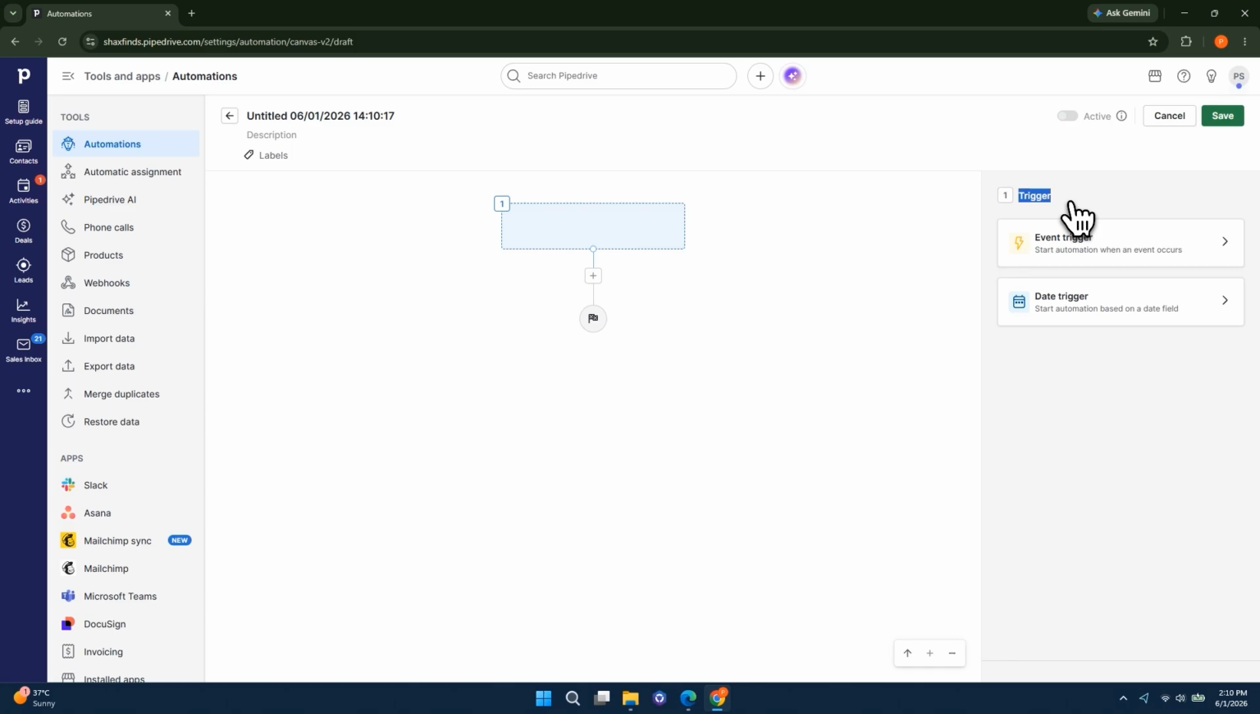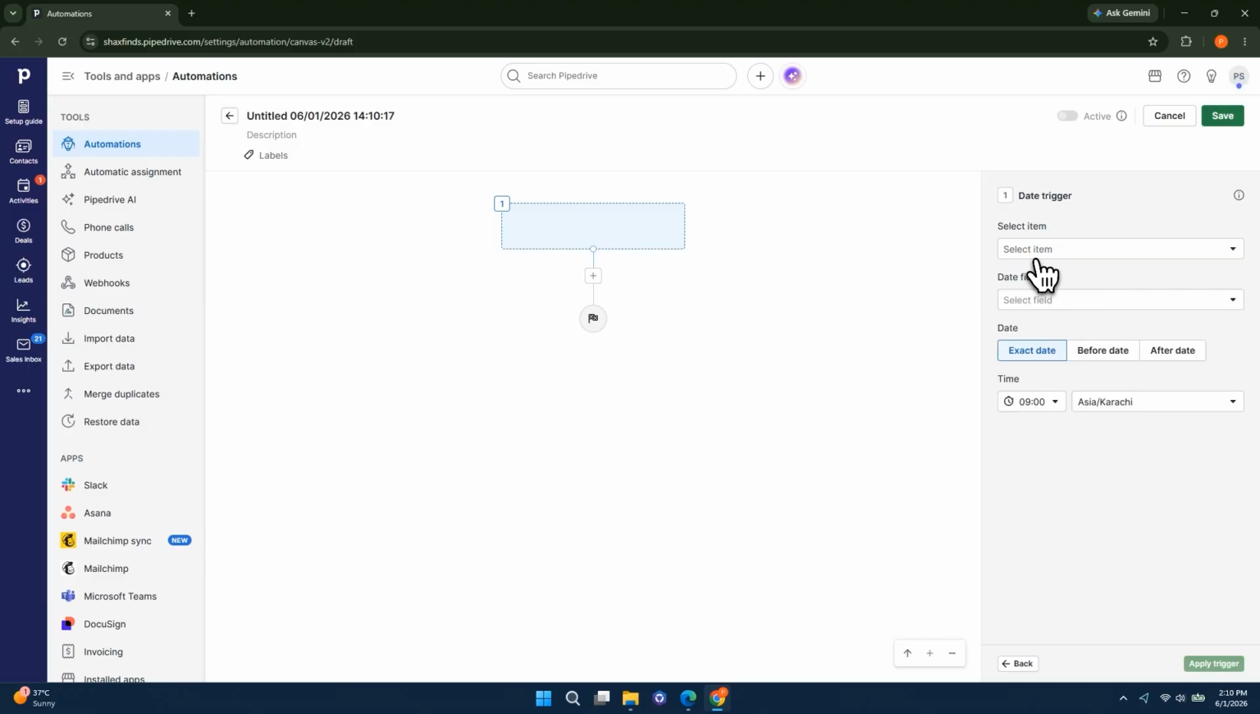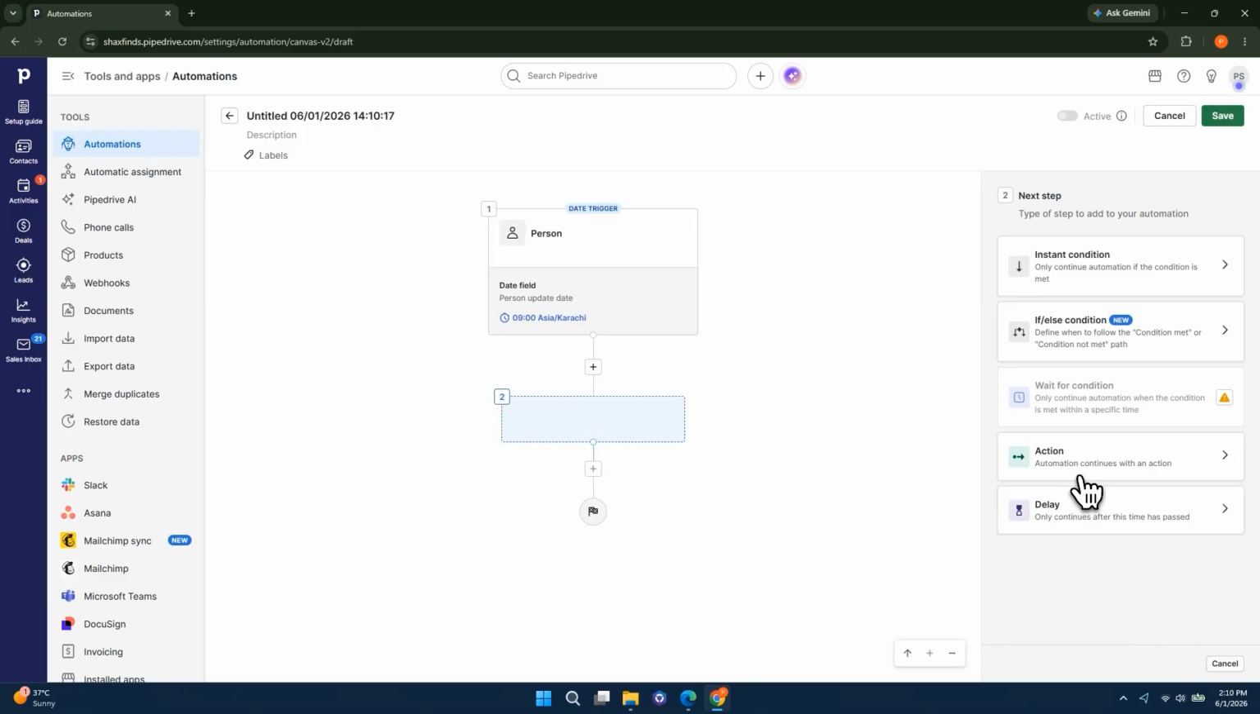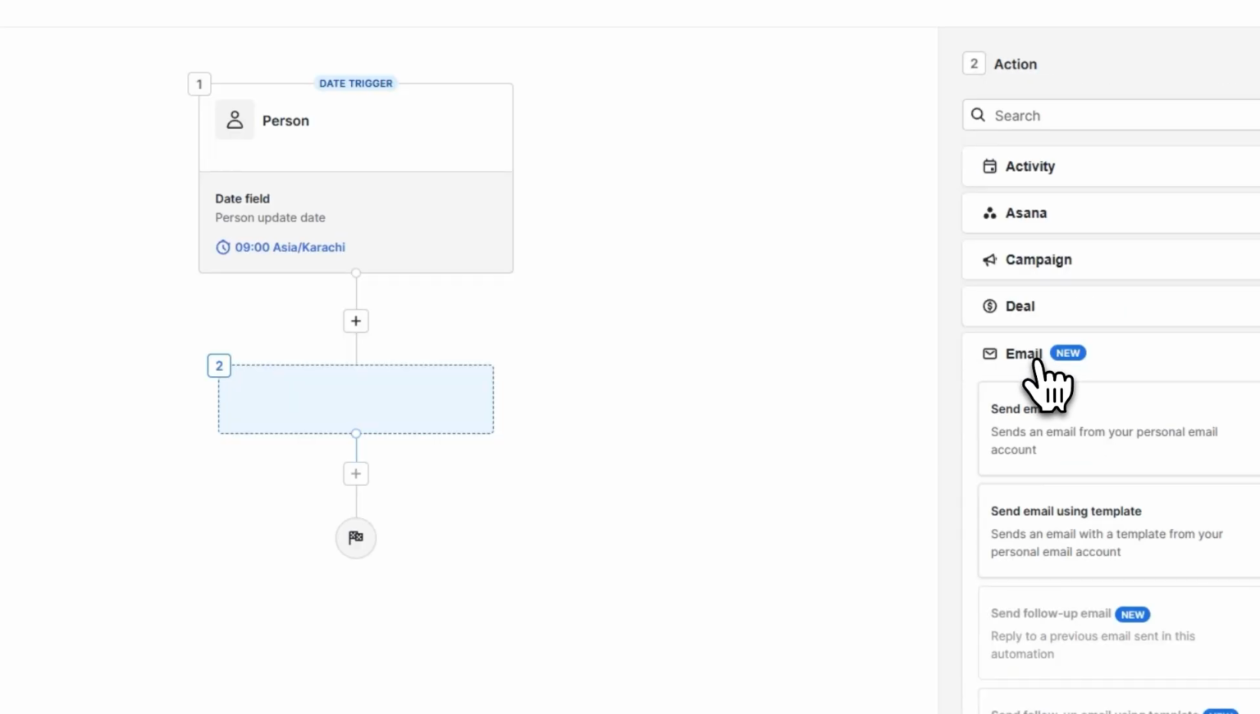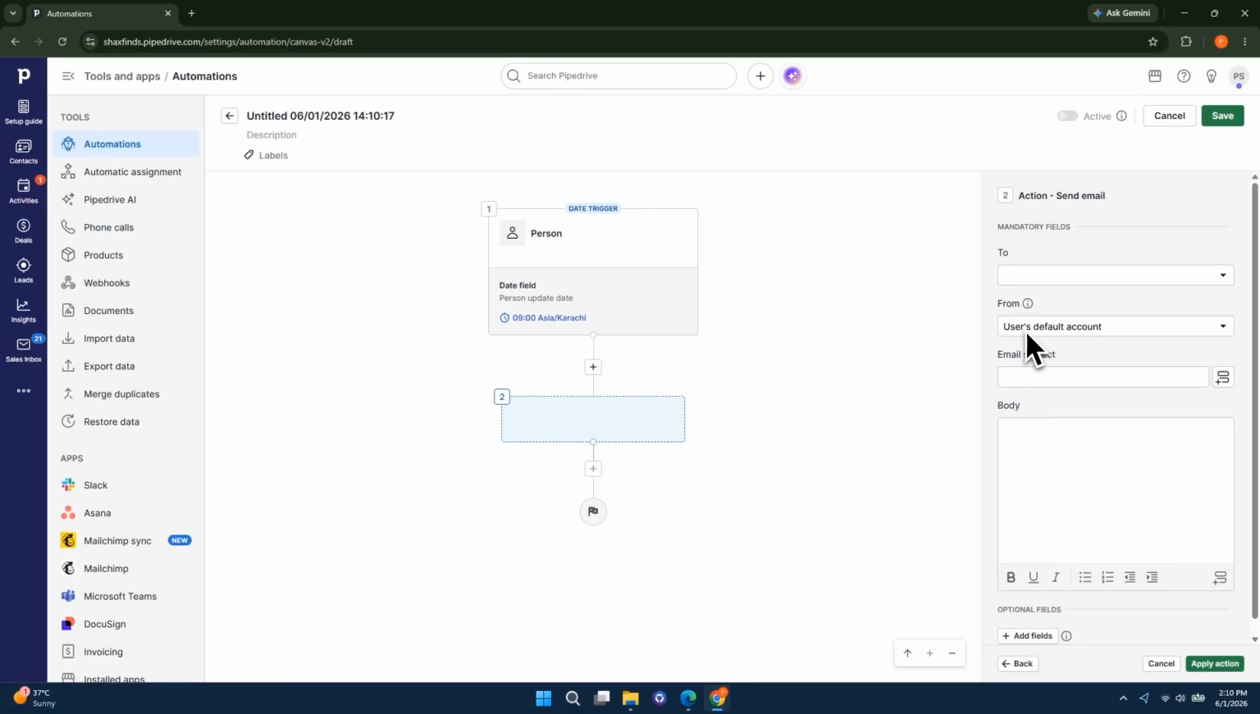The first step is to choose a trigger. You can use an event-based trigger or a date-based trigger that runs at a specific time or based on a date field. After selecting the trigger, click on Action to add an action and choose Email. From there, choose Send Email. This tells Pipedrive to automatically send an email whenever the trigger conditions are met.